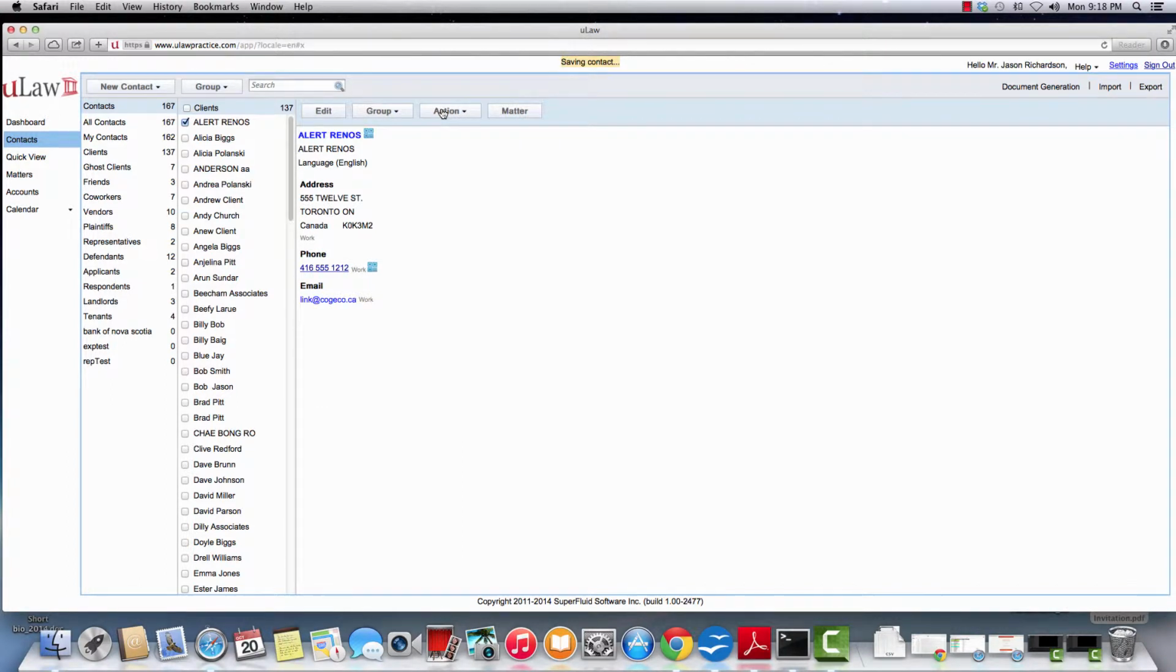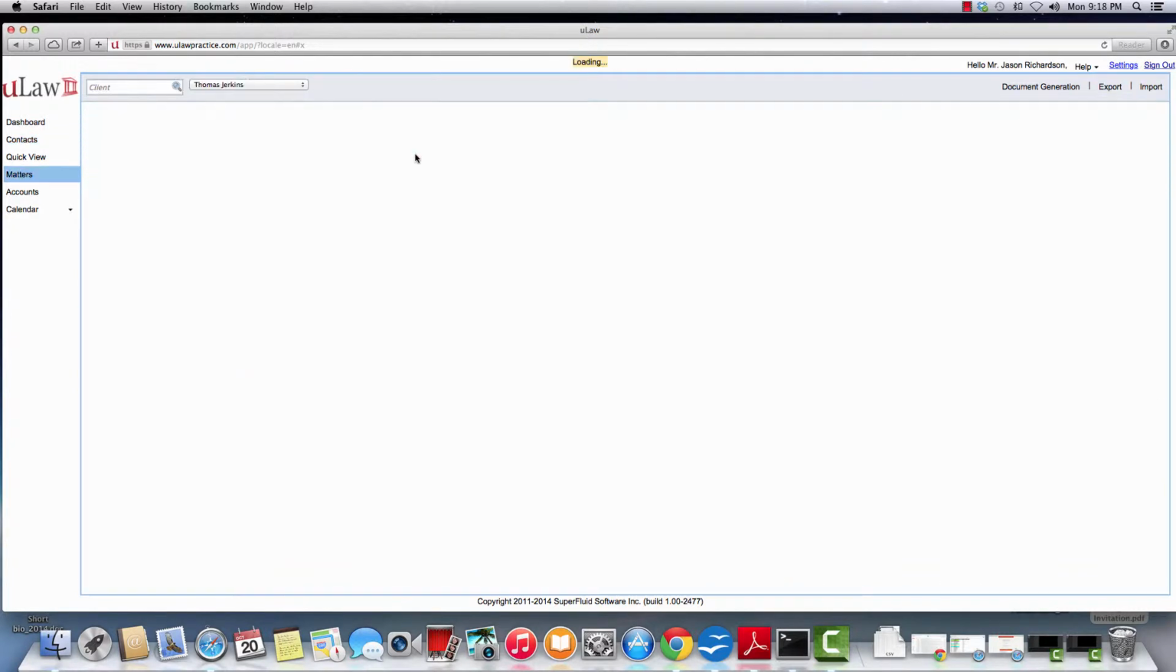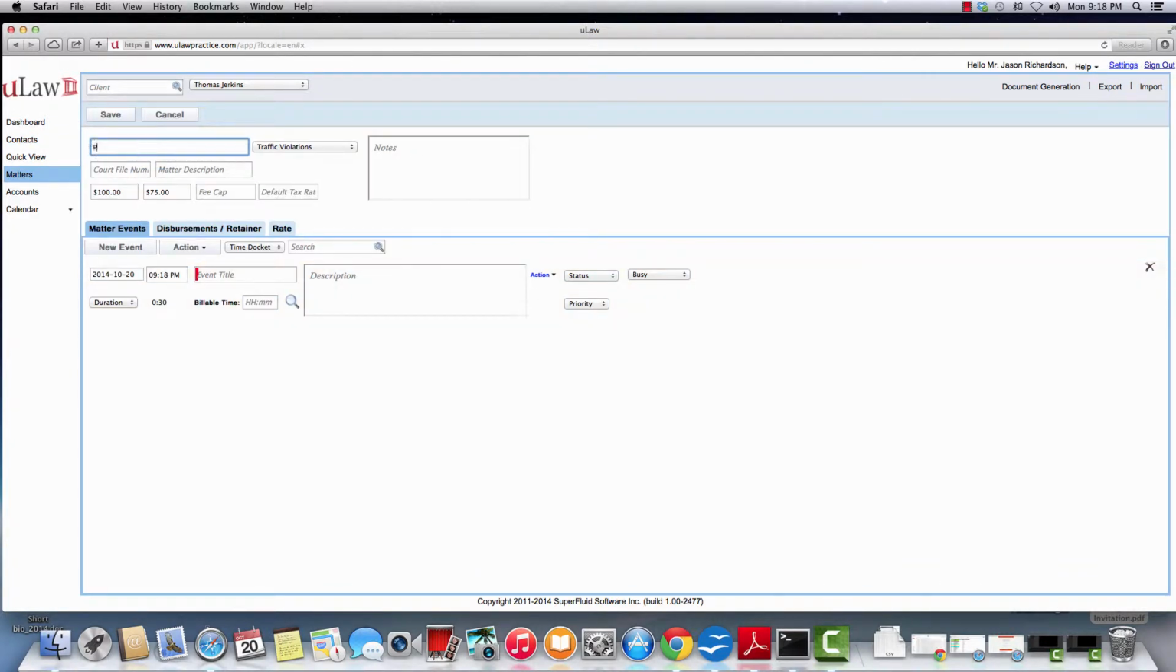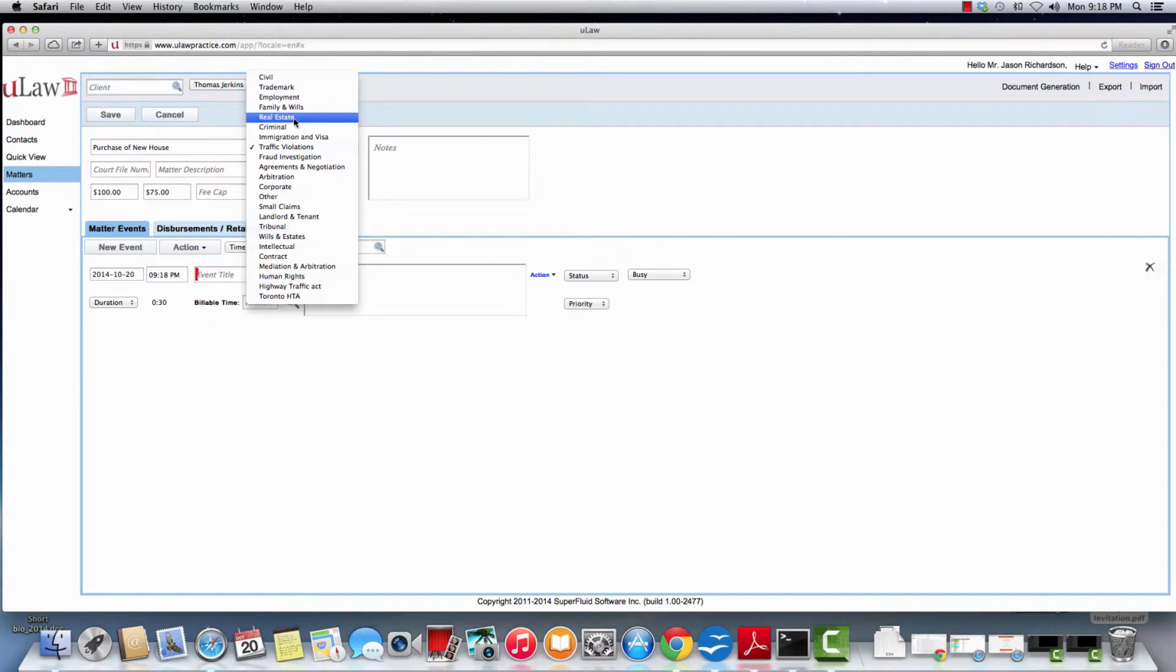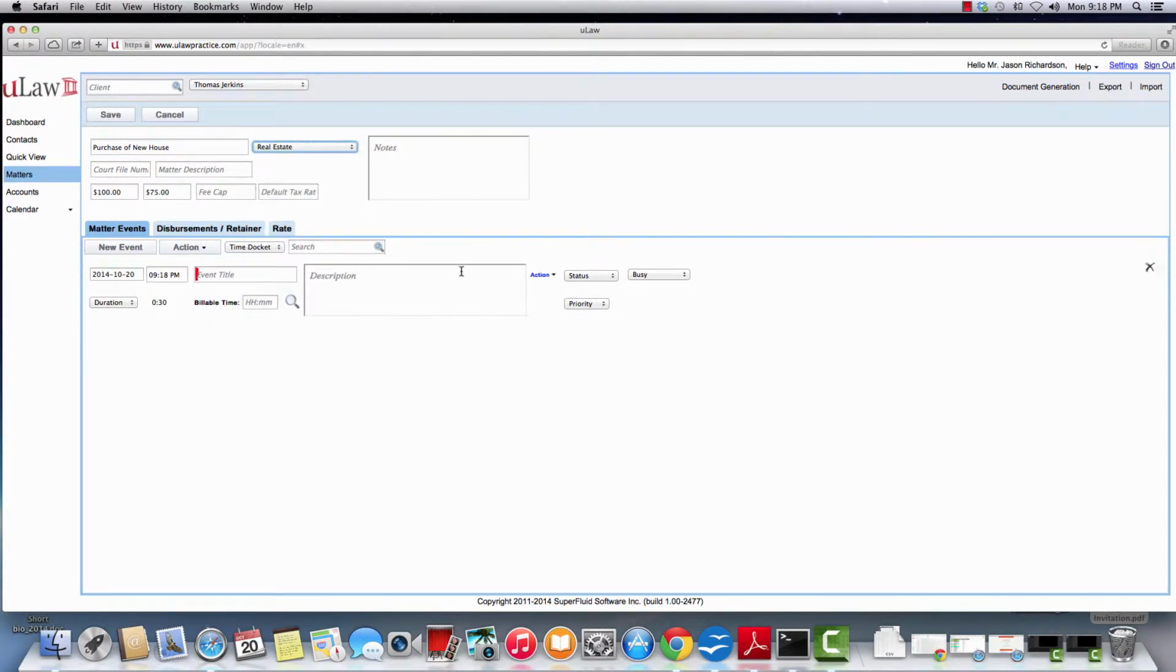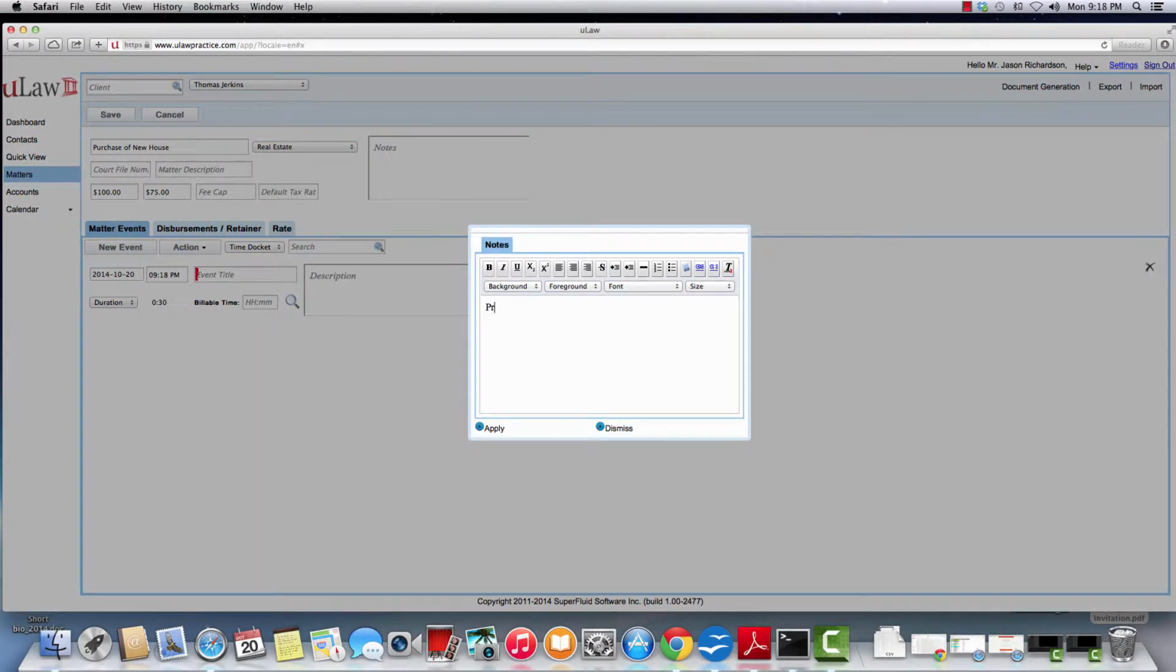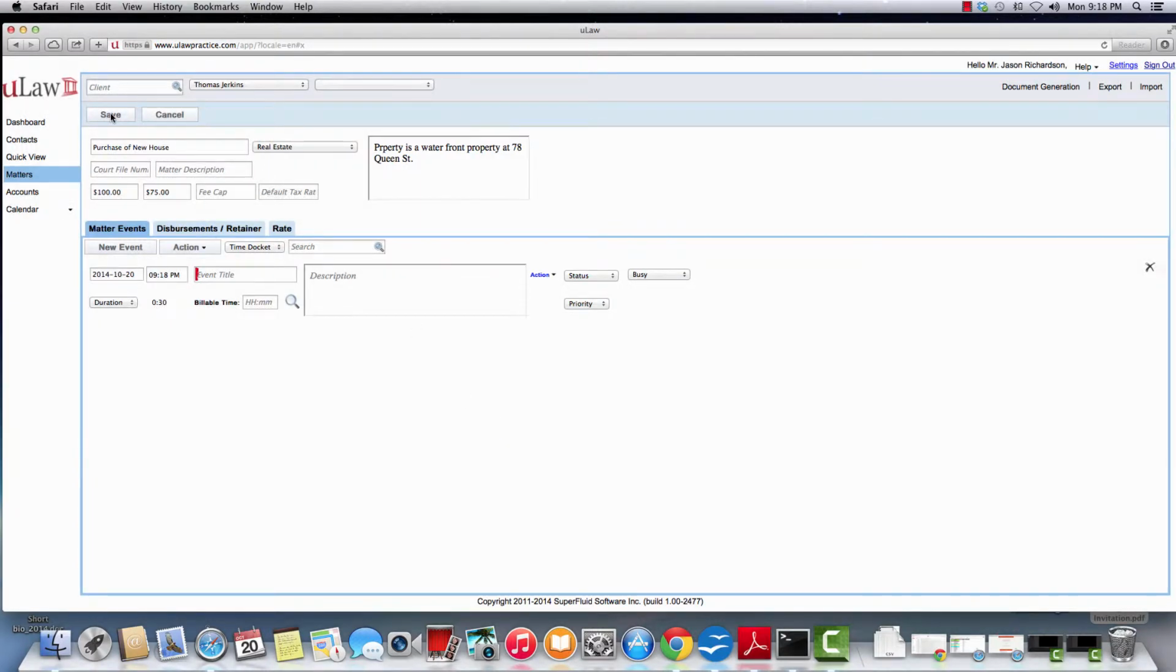Once you hit the Save and Matter button, we will go ahead and create a matter for Thomas, which will be, say, purchase of new house. You'll click on the code and you can make it real estate. You can also put notes: property is a waterfront property at 79 Queen Street, and hit apply and save.